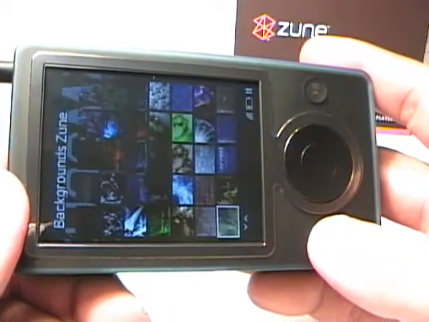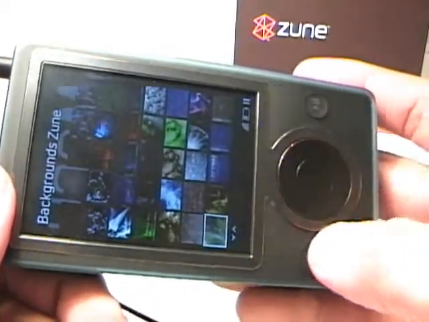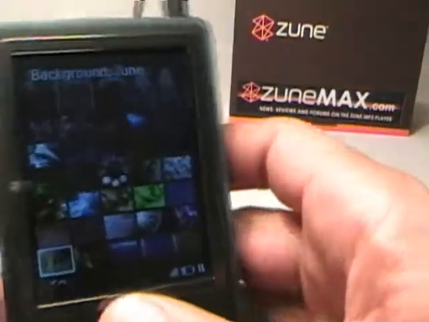We'll go back to our pictures. We can produce a slideshow, or we can continue forward and come out of this screen.